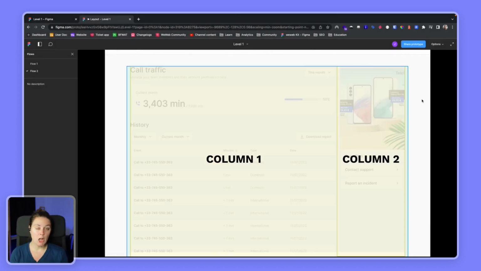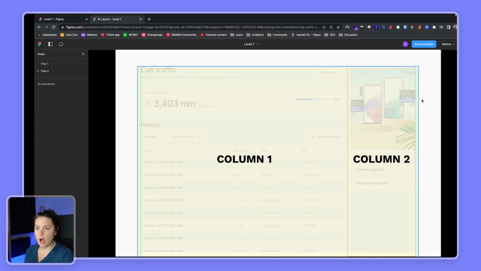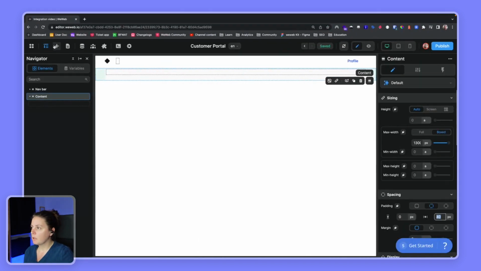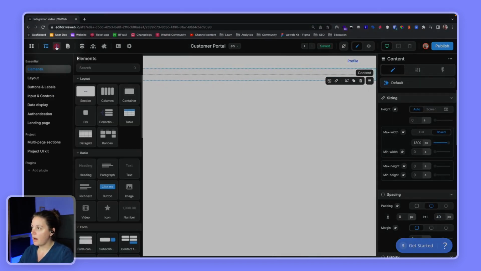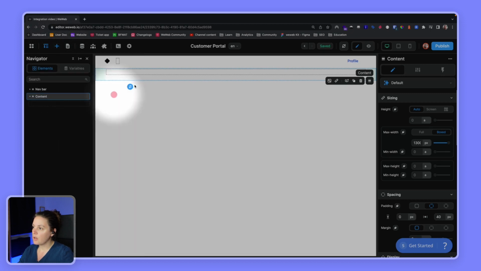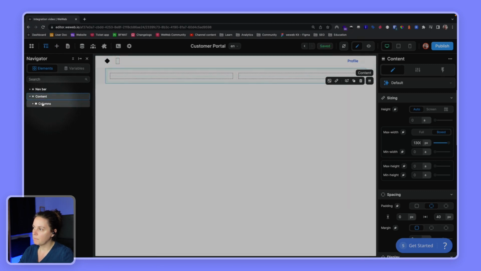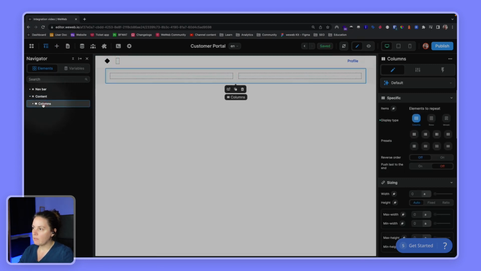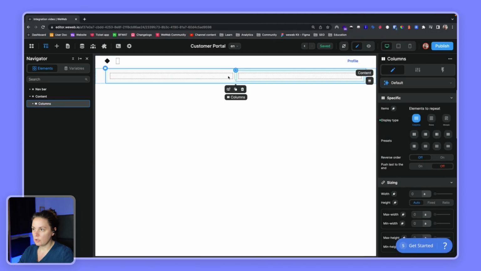So we had that big content block and we noticed that we could divide it into 2 columns. So let's add a columns element in WeWeb. We'll go again on our add menu and drag and drop the columns element. To have that precision, I'll drag and drop it inside the navigator. And here we see 2 columns on our page.